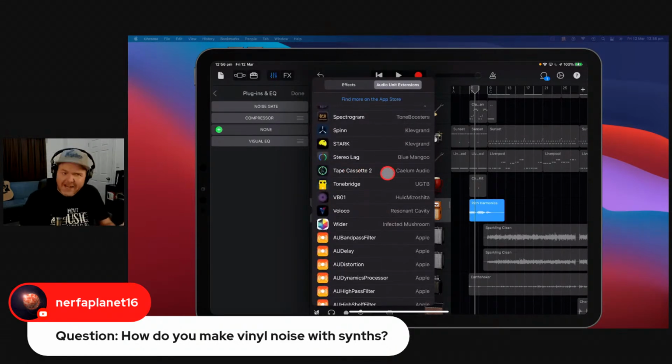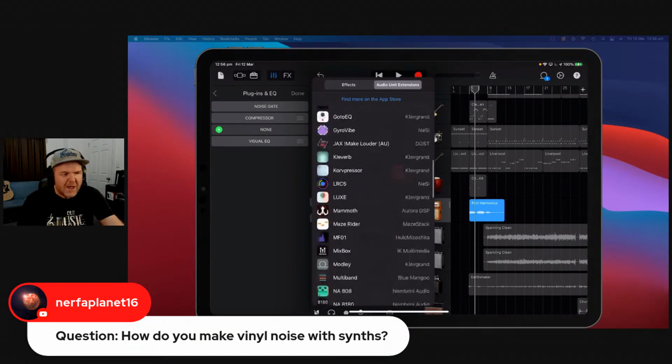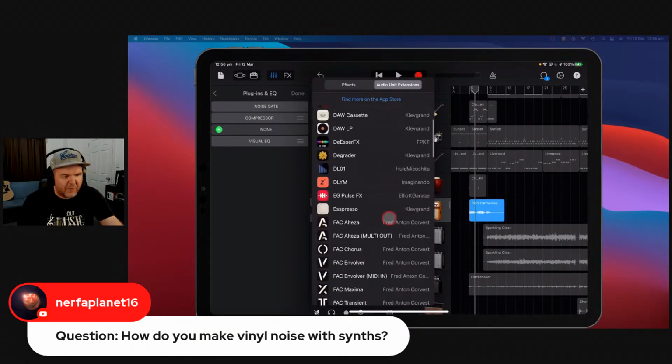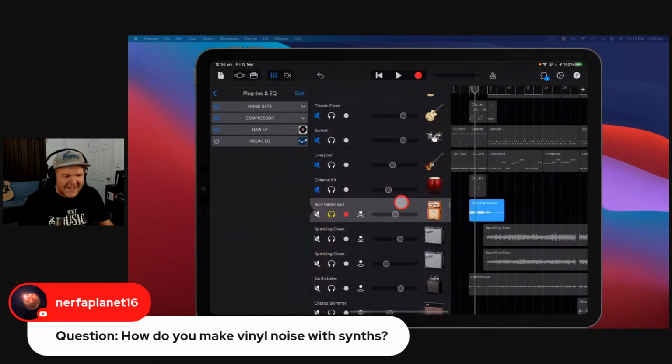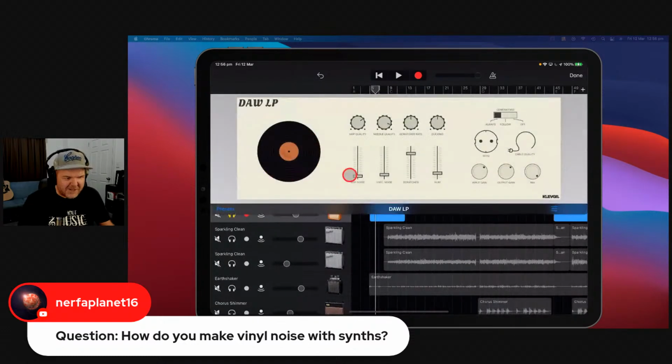So if you want a cassette noise, if you don't care about what sort of noise you want, go cassette instead of record, you can use Tape Cassette 2, which is a free plugin from Calum Audio, who are very, very cool people. But the DAW LP, try it again. The DAW LP up here from Clevegrand is actually super cool. Check out the options you get in here.